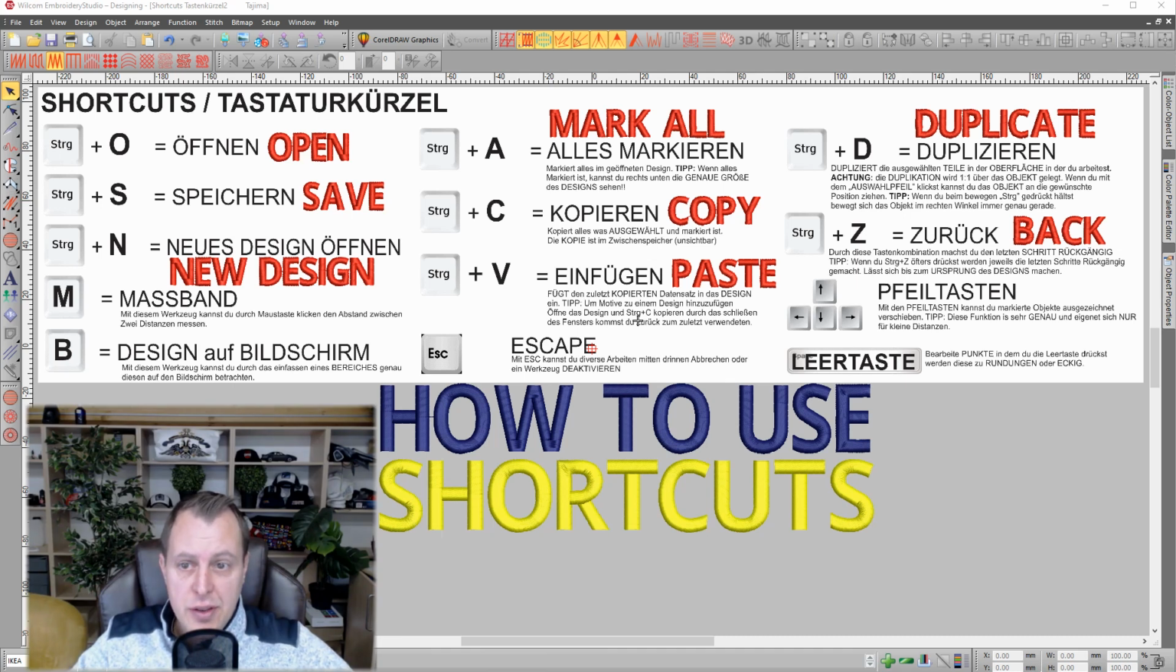Hi, in this video I show you the shortcuts that you can use in Wilcom and explain how they can be very useful and practical for your digitizing in Wilcom Embroidery Software. So I have here a picture. I made it in German previously, so now I edited everything in red to English for you, and I go through one by one and explain how to do them and why to use them. So let's start with the first one.